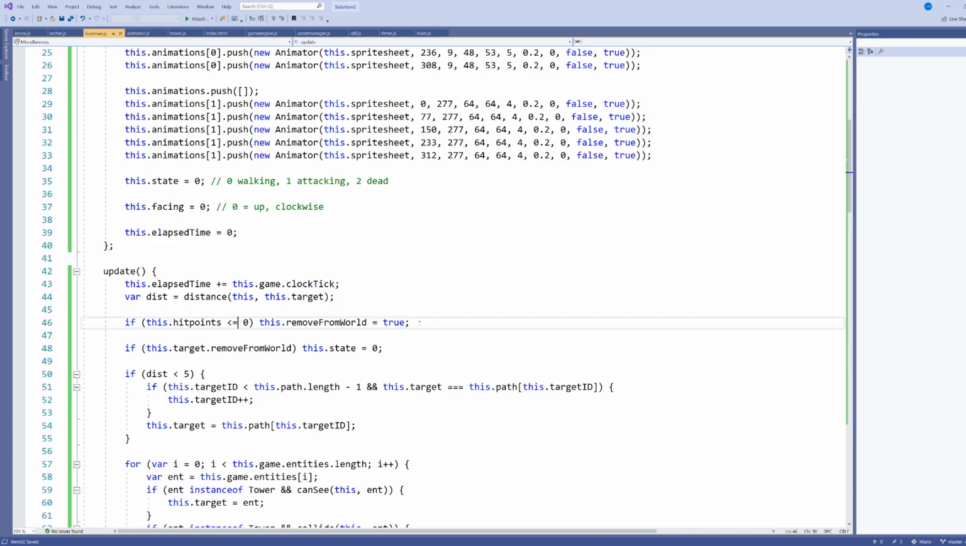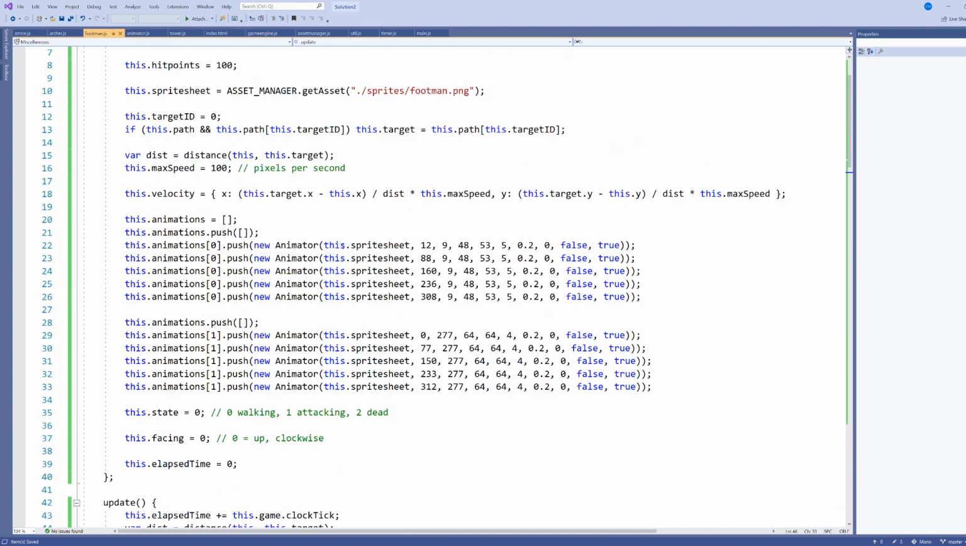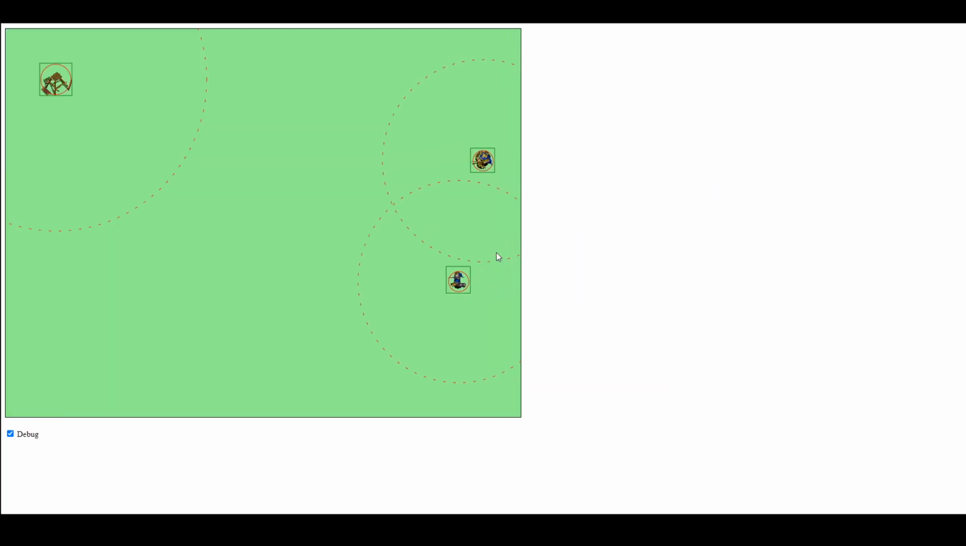I've just added a little bit of extra logic to my footman and to my archer that will check to see if their hit points are less than 0, and they will be removed from the world. And I've also given each of them starting hit points. In this case, I've given the footman 100 hit points and the archer 80 hit points, just to make them slightly different. So let's see what happens when we now add them to the game.